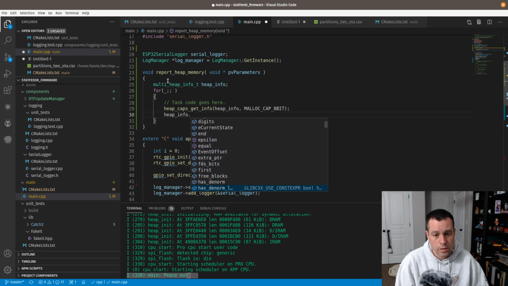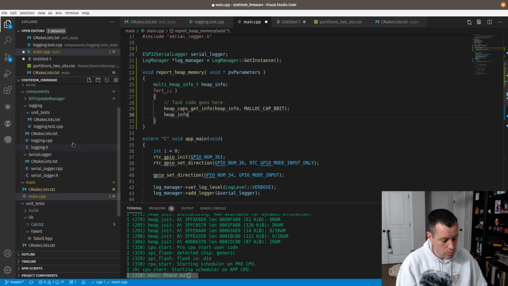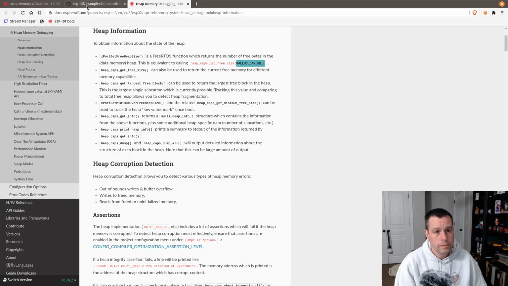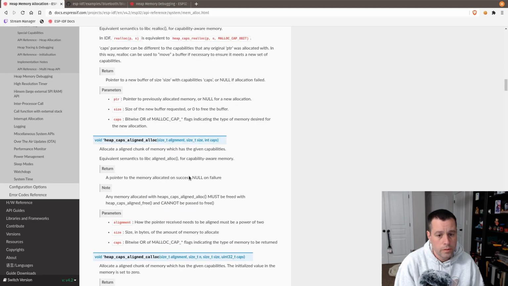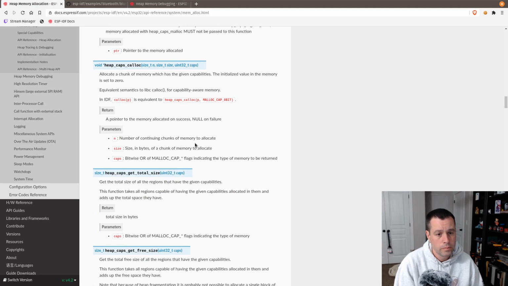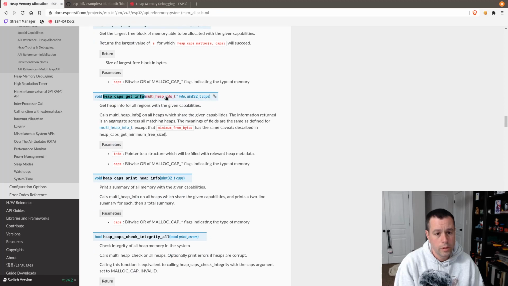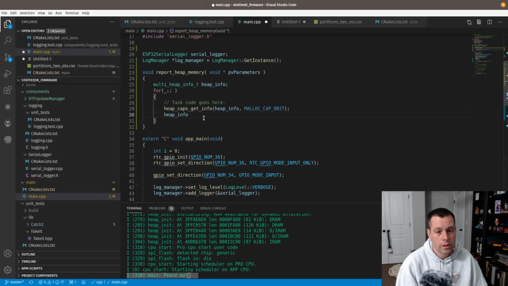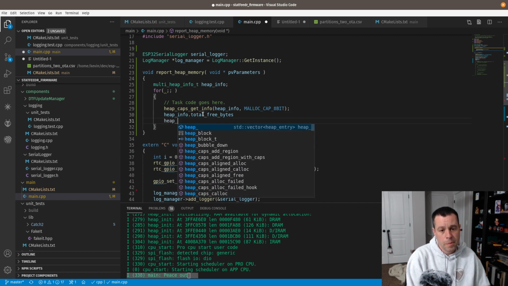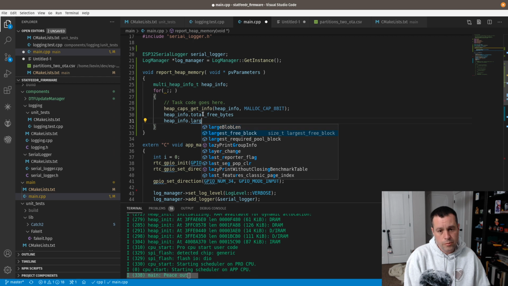Digits, current state, free blocks. It's not going to have all of this stuff on it, so let's go back to the documentation. And let's take a look at the multi-info. If we click on this, it'll show us, here are the things that we have. Total free bytes. So let's look at total free bytes and then largest free block. Total free bytes, largest free block. Total free bytes and heap dot largest free block.